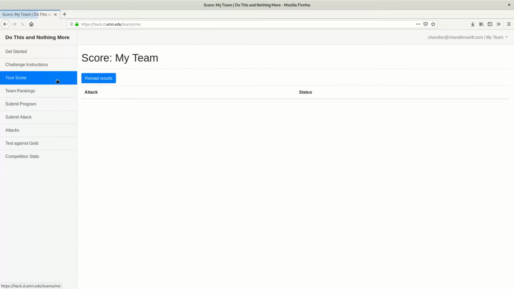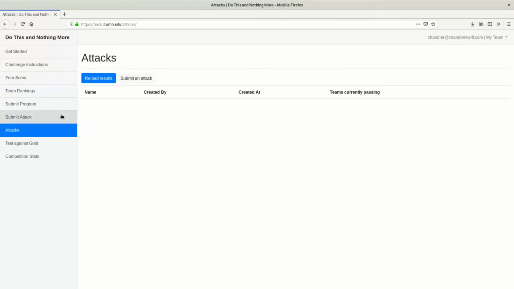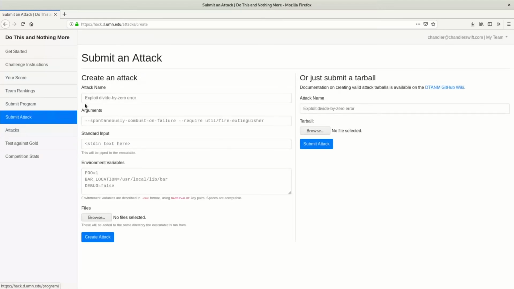So we can go ahead and check our score, but there are no attacks yet. No one submitted any. So we have an attack that we can submit. Let's go ahead and do that. So we go to attacks and submit an attack, or equivalently submit an attack on the menu. We'll give our attack a name, which would be buffer overflow for this one. The names can be descriptive, but don't have to be.